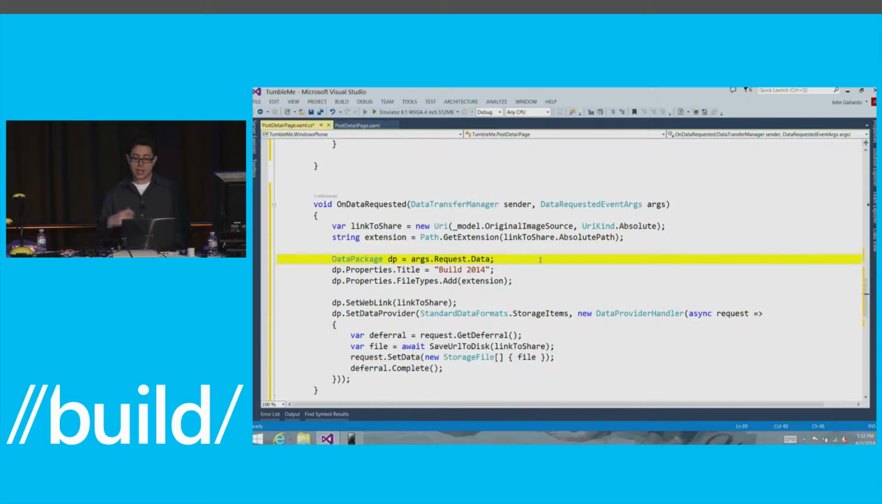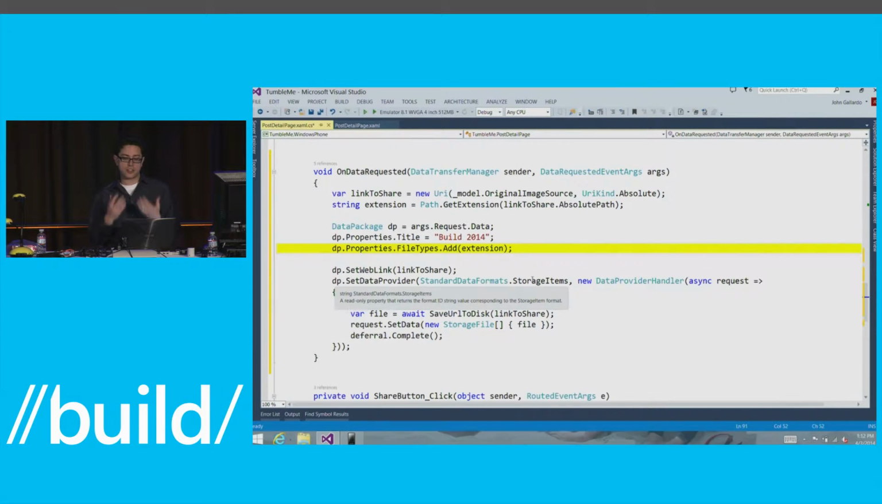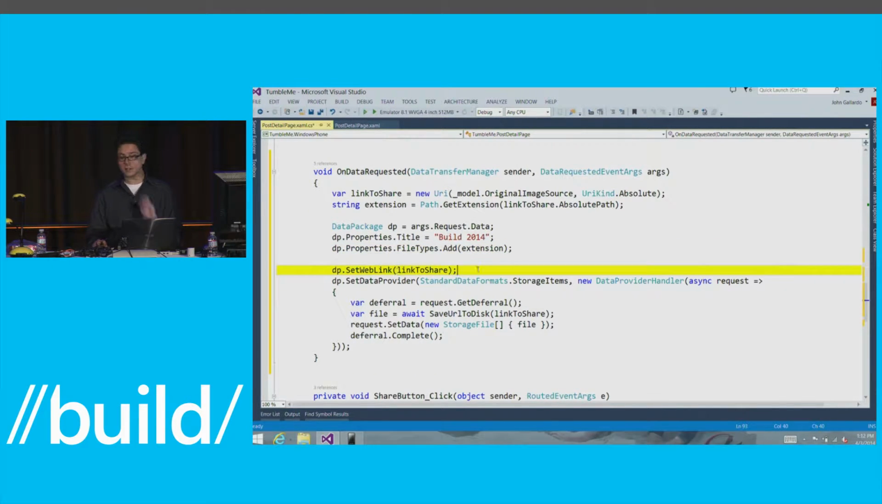the target. Now, in addition to the data that I'm going to actually share, I can also set metadata on what I'm sharing. For example, I can set the title of the package that I'm sharing, I can set a description, or I can set other properties. For example, here I'm also setting the file type. Once I've got all the metadata in the data package, then I'm going to actually provide the content that we're going to share. In this case, I'm going to share out two pieces of content. I'm going to share a link to the image so that applications that aren't set up to be able to receive an image can still receive at least a link to the image, which they can maybe post to a social network. In addition to that, I'm also going to share the actual image itself.